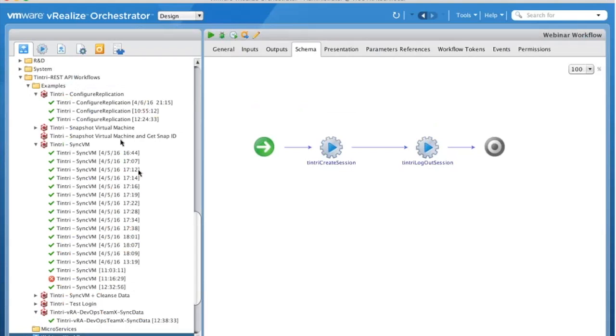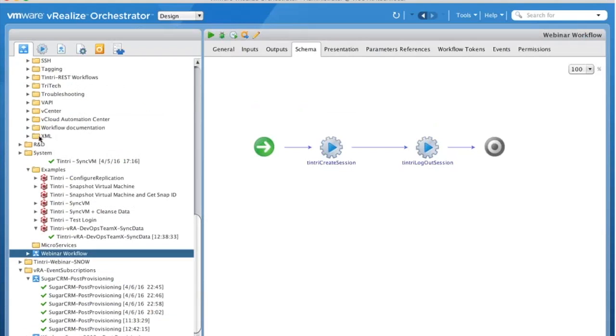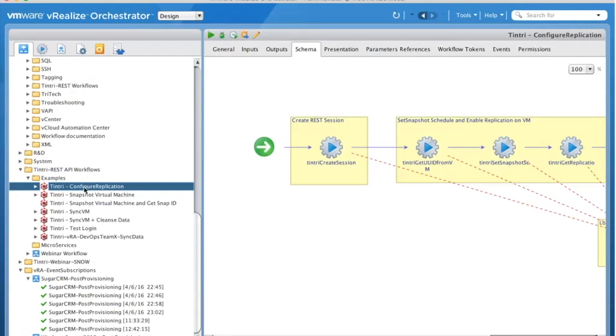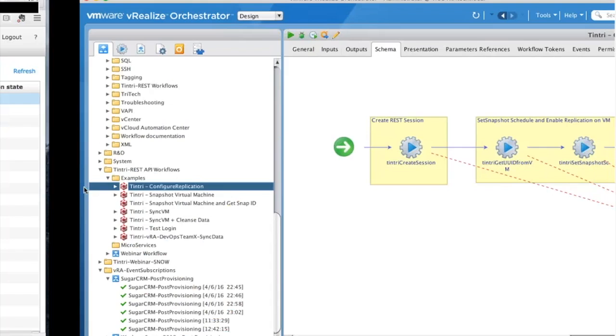There's a ton of examples again here that you can take from. All the code is there. Everything's freely available. Adam and I are both on Twitter. Hit us up with questions and everything as well. But hopefully this really shows everybody the pure power of combining vRealize Automation, vRealize Orchestrator, and Tintri's APIs.